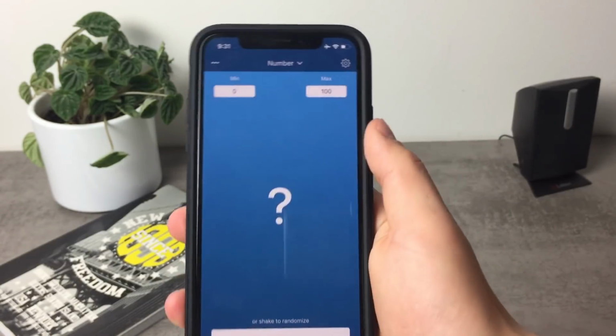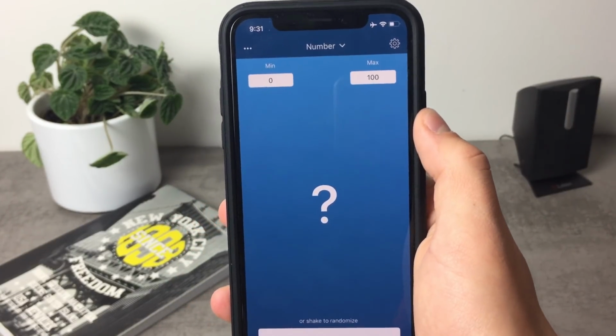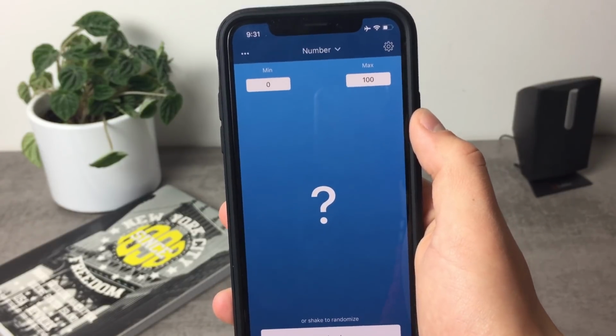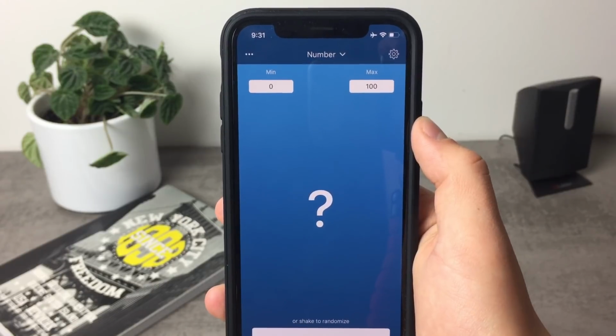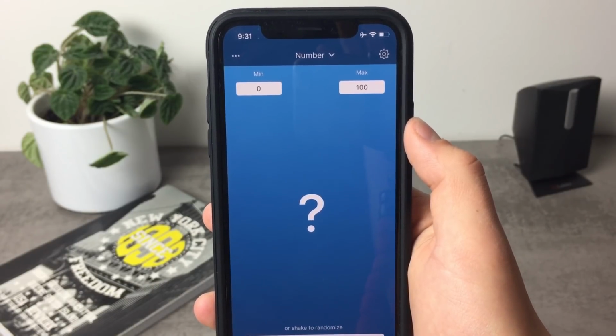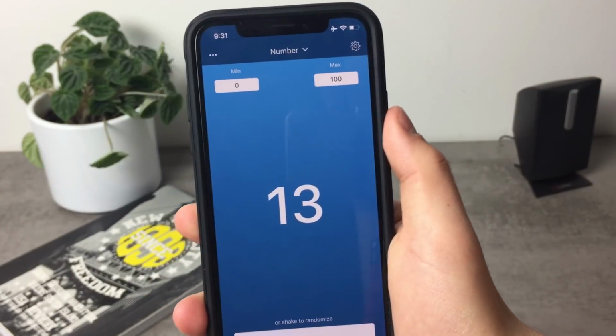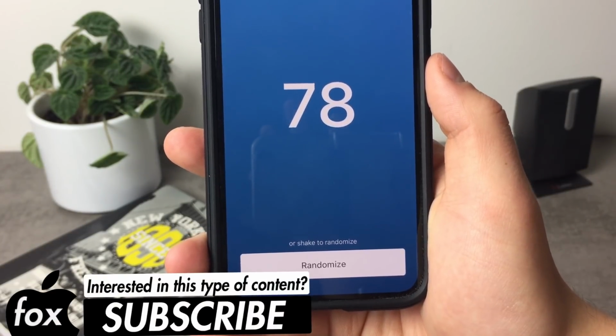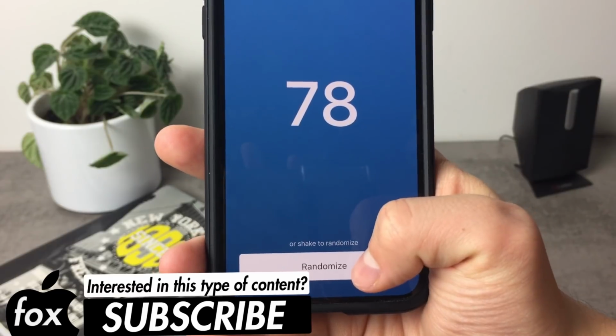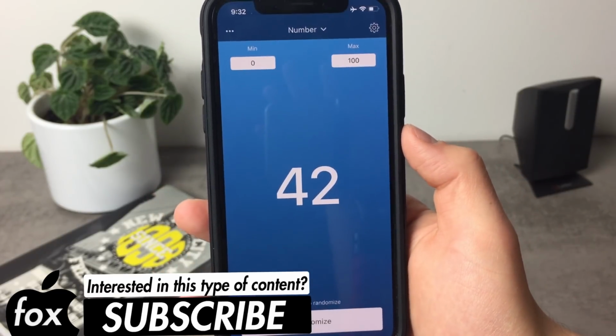So let's click on the numbers, and as you can see, we have the option to pick the minimal number and the maximum number. So it's like from 0 to 100. And what's cool about this application is that we can also shake to actually show the random number. So let's do it. And as you can see, the random number is 13 right now. And we can also click the randomize button at the bottom of the screen, which actually shows up the random number. So it's the 42 right now.